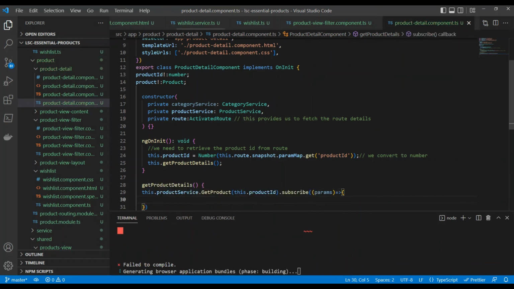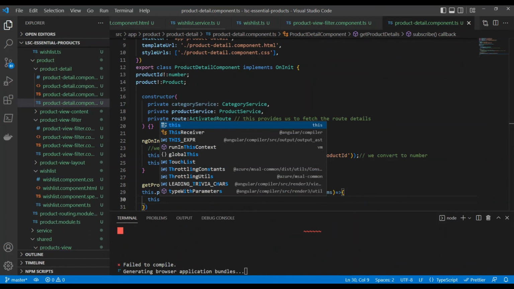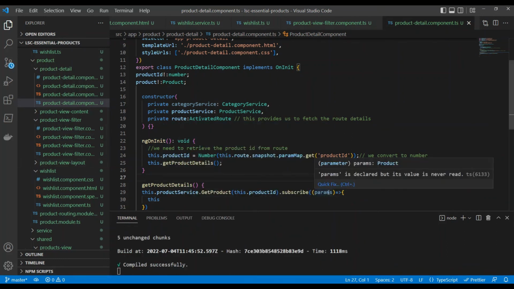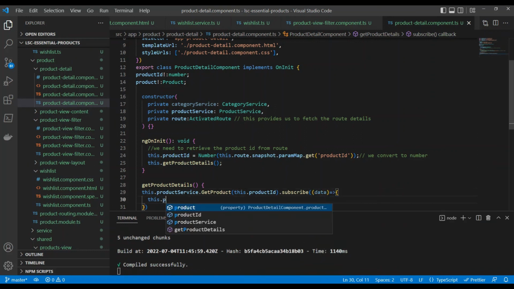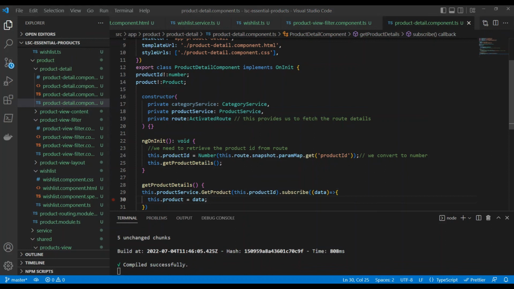So once you invoke the get product method and subscribe to the data, the data that comes in is the product. So we will assign this data to the product variable, which is in the local component, line number 14. Once we assign it, we have the product, which means now you can show some information on the UI. It has a name, a description, a price, a category, and a couple of other things.